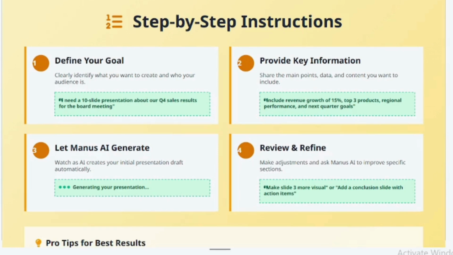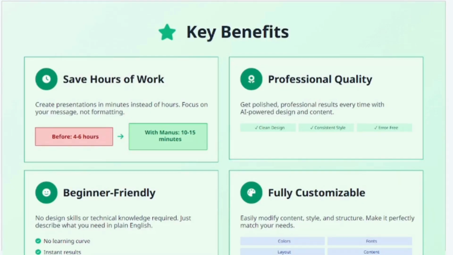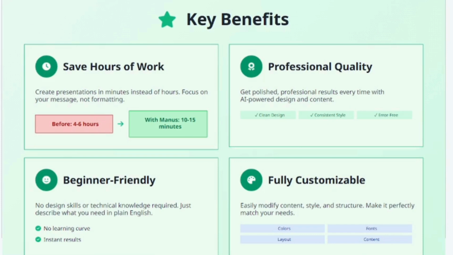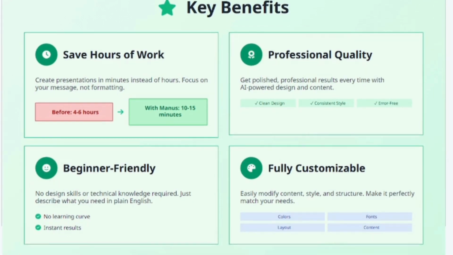Okay, now, why should you integrate Manus AI into your workflow? The benefits are clear and impactful, especially if you are looking to make your life easier and your presentations more effective. Let's break them down once more. Now, the number one benefit is that it saves hours of work.